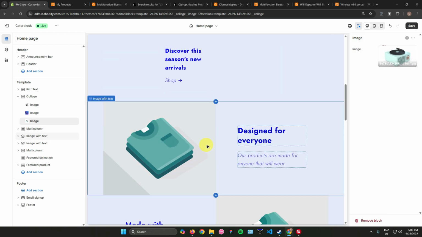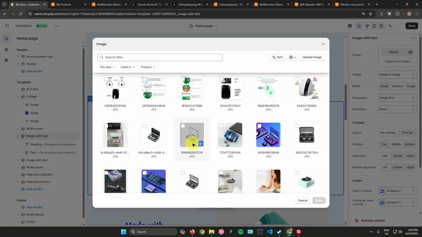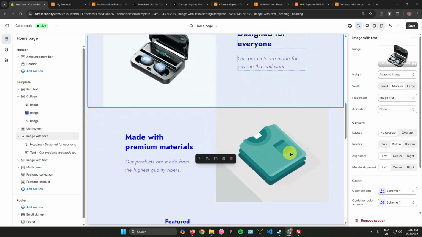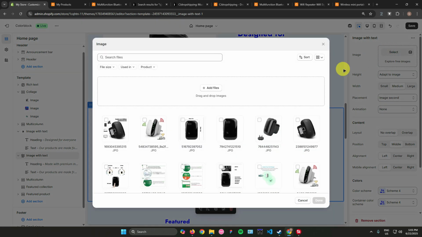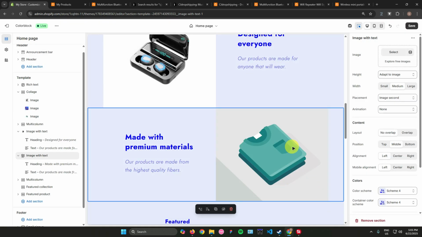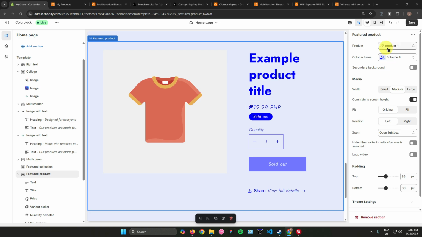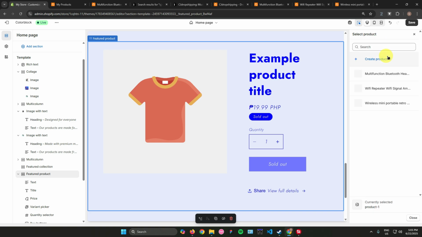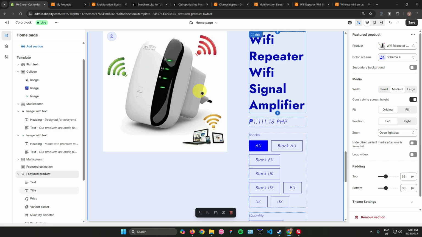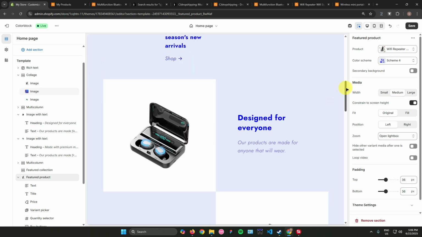Moving on, I'll also add an image right here as well. I'll select an image, and then I'll choose these headphones. Click on done. Same goes with this one right here. Select an image. And now I want to showcase the speaker again. There you go. And then lastly, I'll add a featured product right here. I'll choose which kind of product that I want to feature. So let's say I want to feature the Wi-Fi repeater. And then there you go, the Wi-Fi repeater has been featured, and it will look like this. So yeah, we have now customized our store.